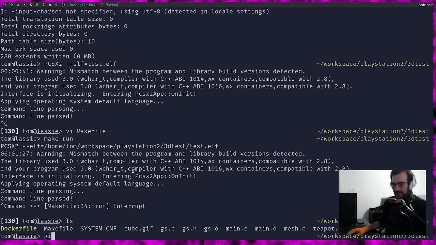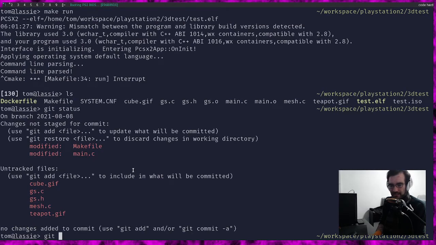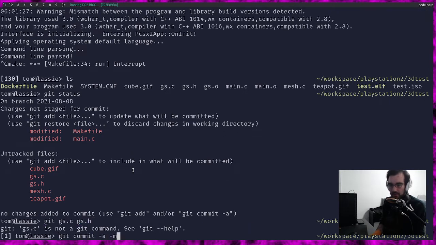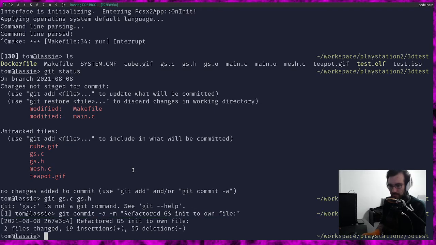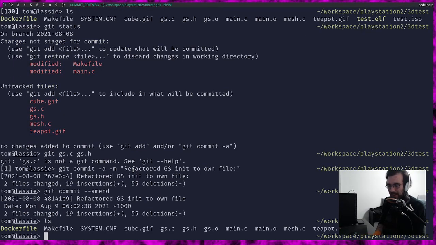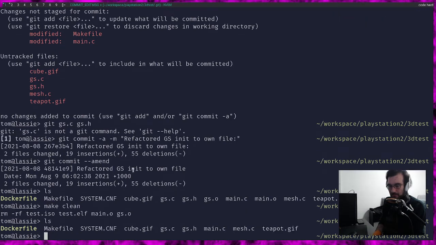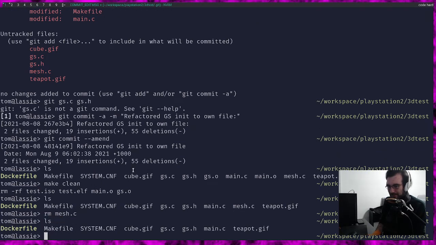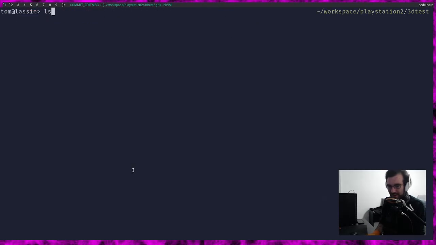Cool. So let's add these files to Git because that's always nice to do. gs.c, gs.h, git. And let's just say git amend. Let's get rid of that horrible colon. Perfect. Okay. Cool. That feels really good. Let's get rid of this sneaky file there that I was playing around with before the stream started.